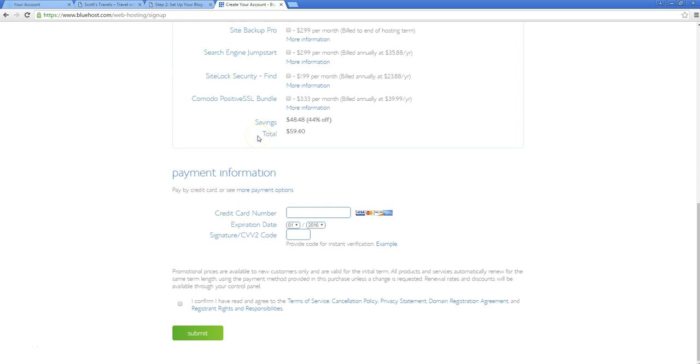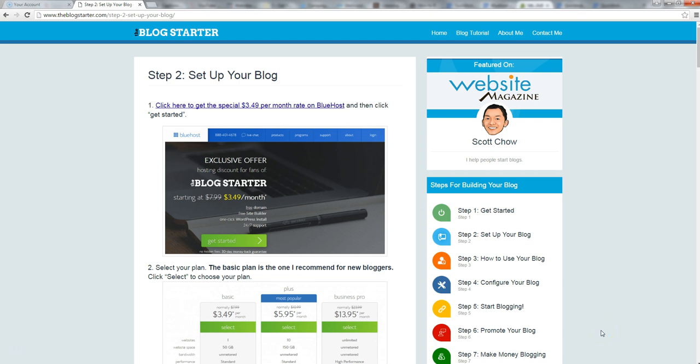Okay, and then once you're done with that, you're going to get your confirmation email from Bluehost, and the next step is going to be installing the blog software and customizing it. Okay, now that we've got the hosting account registered and we've got the domain registered as well, we can start to actually install the blog.